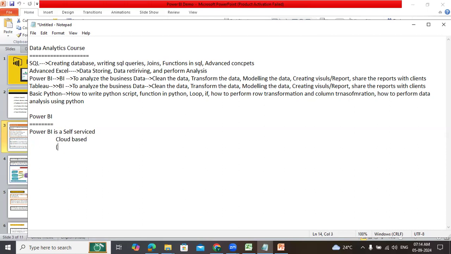A few will call this a reporting software, or we will call it a data analytics software, or we will call it a data visualization software, or it is also called a business intelligence software, right? Business software.